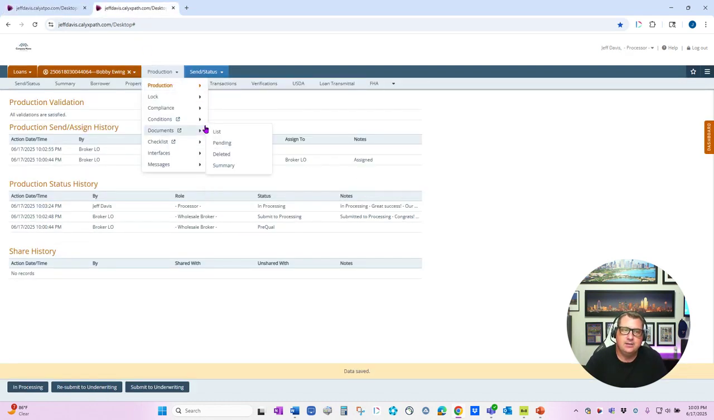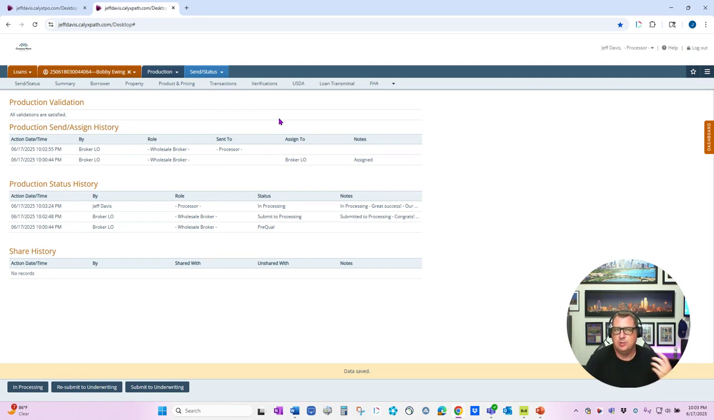Now, let's go back into the loan on the Path side and let's talk about issuing conditions.